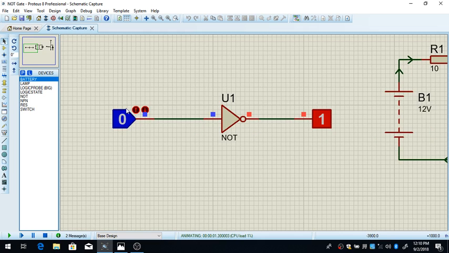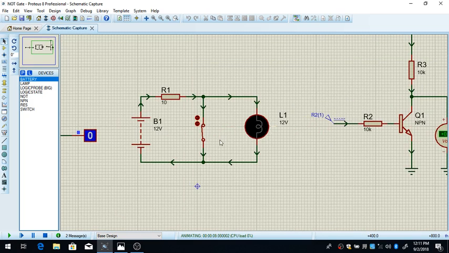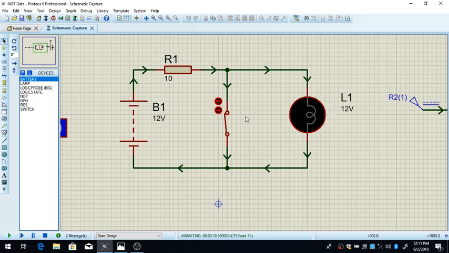Okay, now you see if I have a 0 on the input, I will have 1 on the output. If I have 1 on the input, I would have a 0 on the output. Here in my next schematic, this is a switch analogy to the logic inverter or a logic NOT gate.